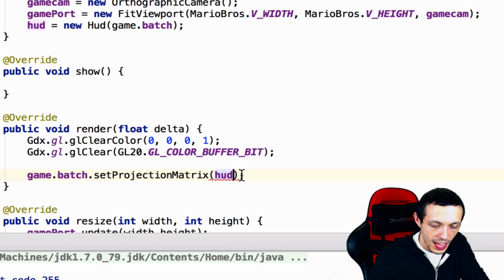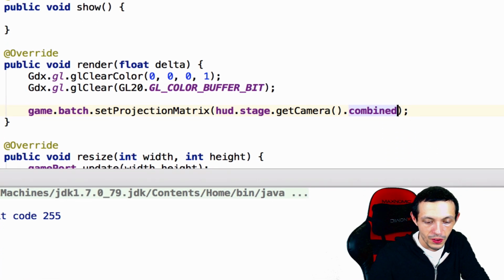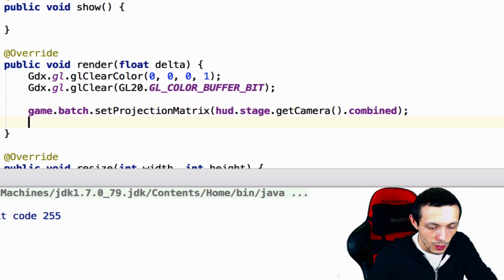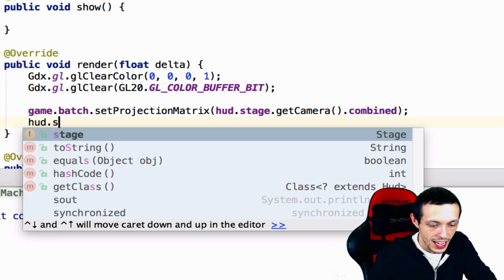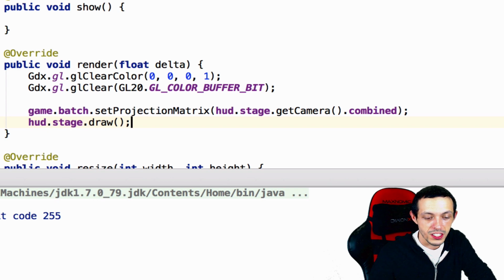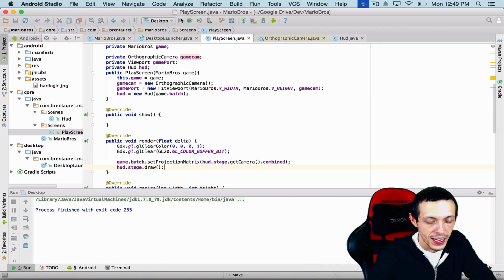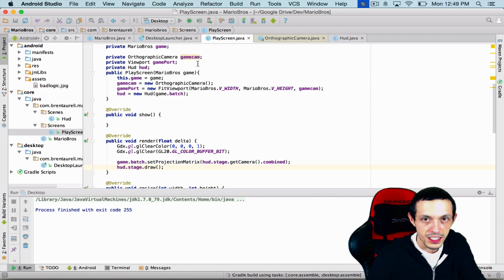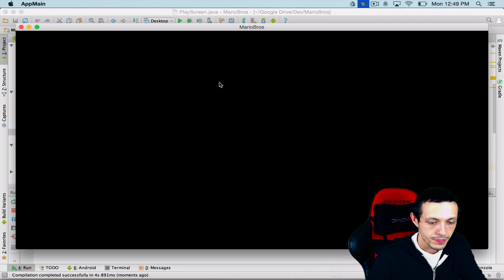So we're gonna say HUD.stage.getCamera.combined, okay? I know that's a lot, but that's what it is. Then what we're gonna say is HUD.stage.draw. And that is all it's gonna take. So let's go ahead and hit this run button here. We'll see if it looks like a decent HUD for Mario.